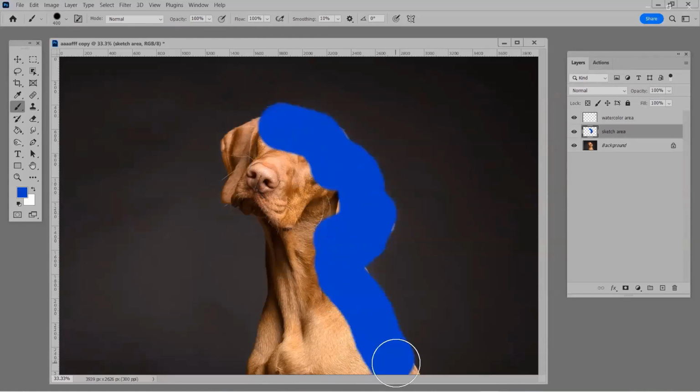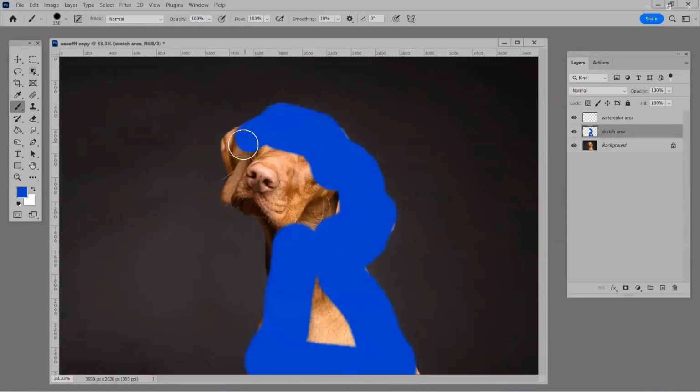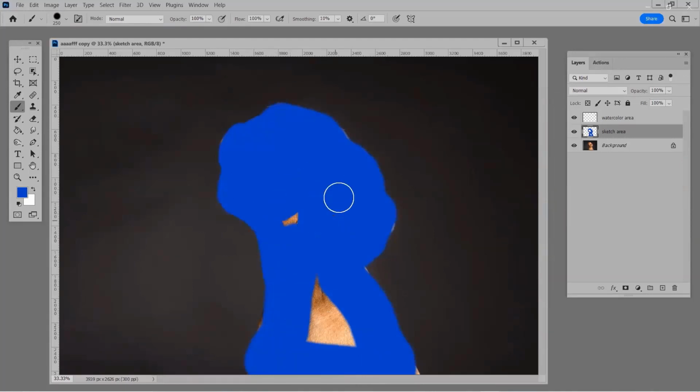And I do this with the brush. I don't do it with the object select. It works better, I think, with the brush for this particular one. It's very fast, as you can see. We're just doing a loose selection. Sometimes that object select can get a bit fussy. So I've selected the sketch area.